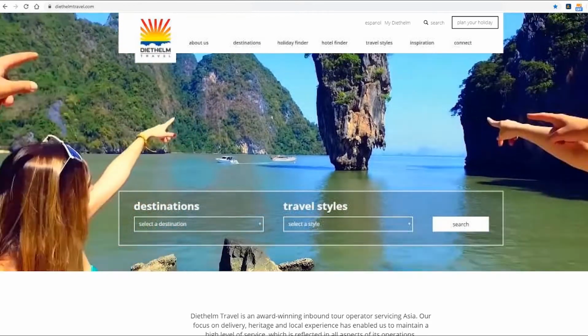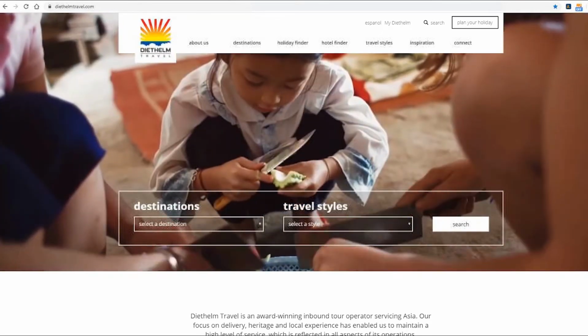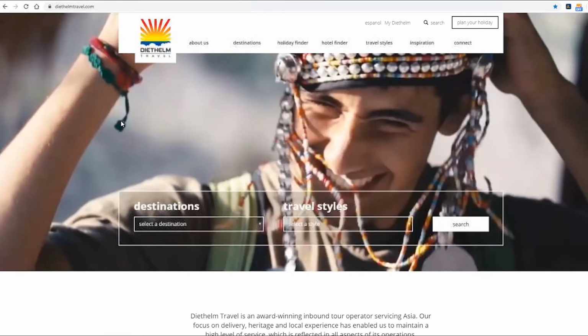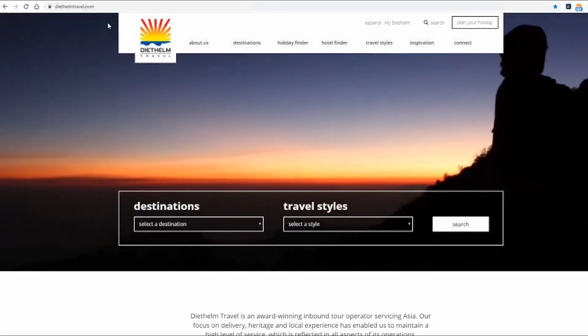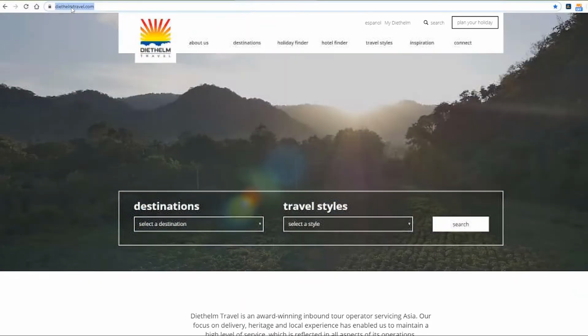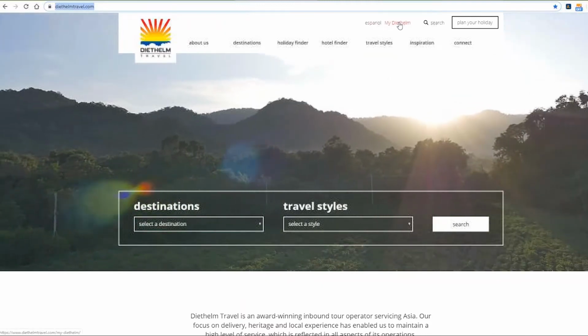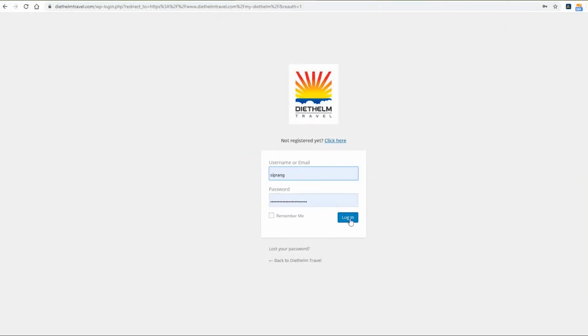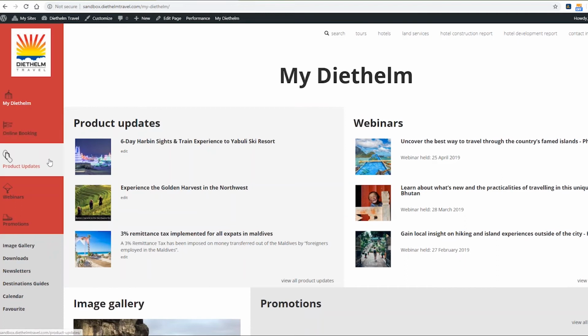Welcome to My Diethelm. To access our online booking, first you'll need to log in to My Diethelm, the agent portal. Simply go to www.diethelmtravel.com and click on My Diethelm at the top right corner of the page. Log in with your username and password provided by our sales team. The login page is restricted to allow only authorized users to secure rates and make bookings directly online.